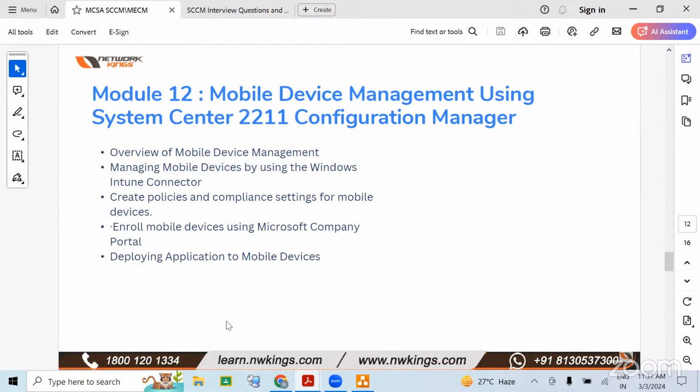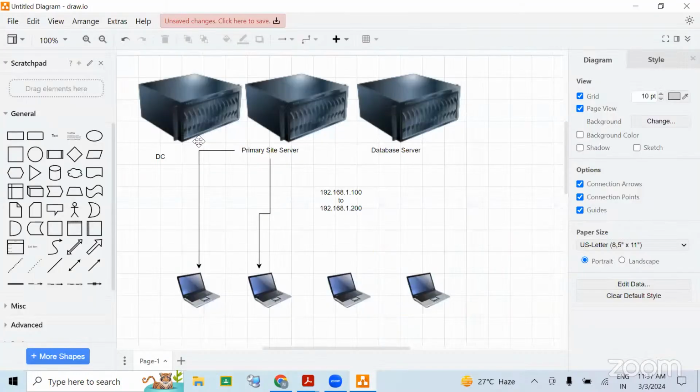Okay, so in case of Intune, there is no need to configure these servers. These servers are not needed. You just have to take the license, so it is kind of like Office 365.